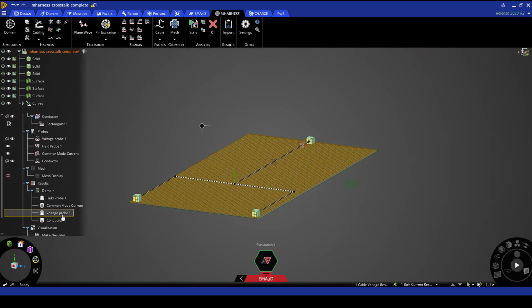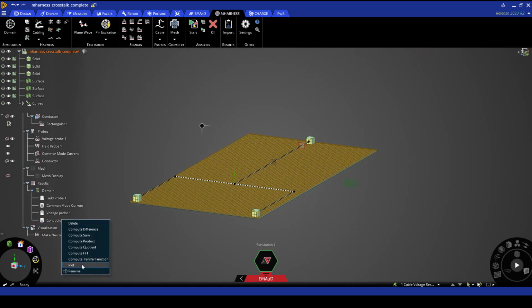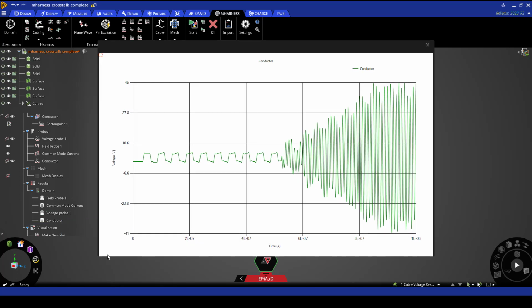Also, we can check the voltage. As you can see, we have readable data here, and after interference, it's no longer readable.